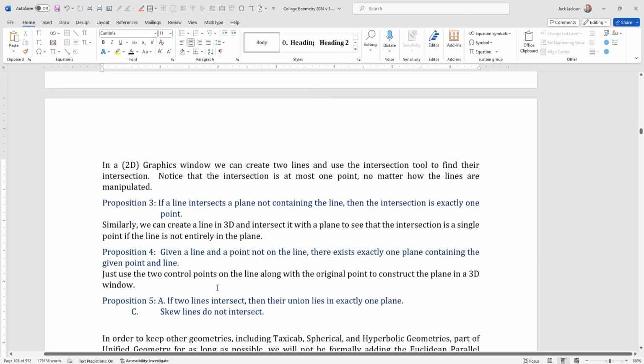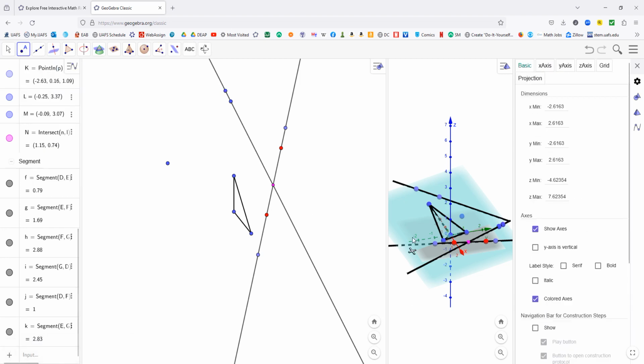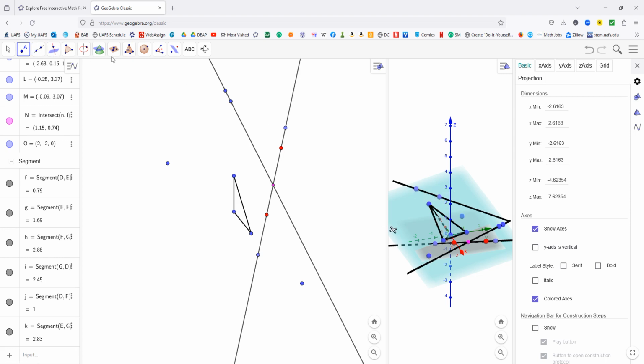Proposition 5, if two lines intersect, their union lies in exactly one plane. Okay, so let's see that here. So here's a line. If I make just a free point here, let's see. Okay, and compare this line here and this point here. Well, if you take 2 points on this line and this is a point not on the line, those are going to be 3 non-collinear points. So you can do a plane through those 3 points like that.